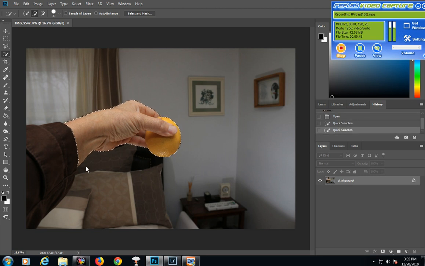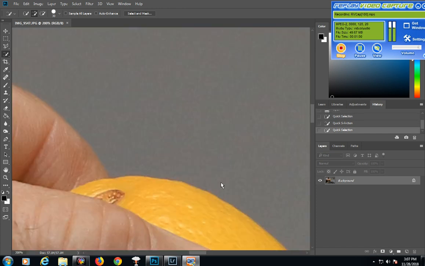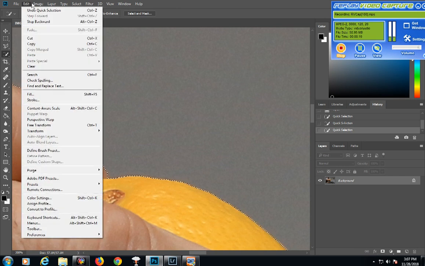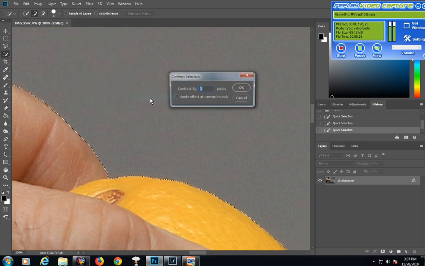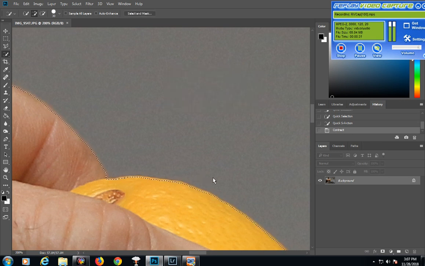Okay, that worked pretty good. Now we're going to bring the boundaries in a little bit, and we'll show you why. Now what we want to do is contract the outline so that when we feather it slightly, we're not going to get any of the edge. In order to do that, we go into Select, Modify, and Contract. We're going to contract it just 2 pixels. Say OK. You see how that brought it in just slightly.